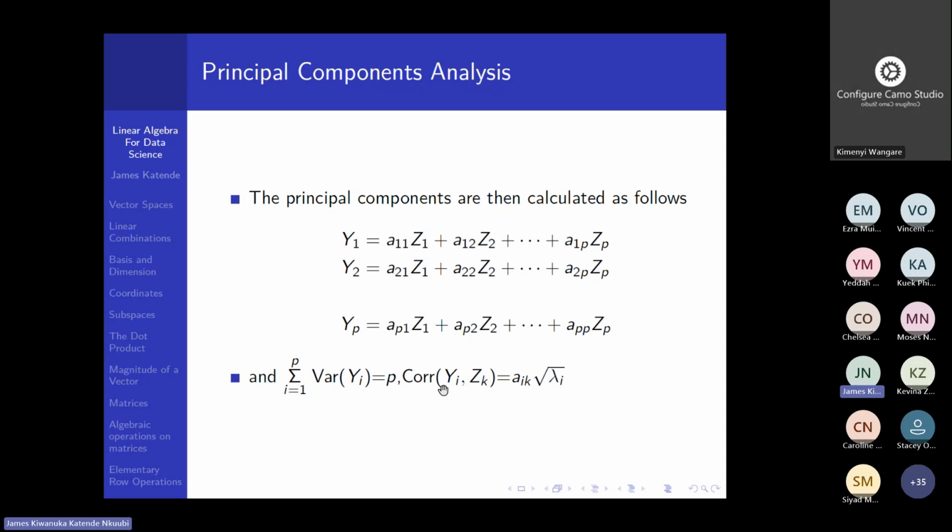There are a few changes in how you compute the correlation between yi and zk. This is what it is. And then the total sum of the variances now will just be equal to the number of variables. Remember, each of the Z's has variance 1, so their total variance is P, because you have 1 added to itself P times. That will also be the same for Y1, Y2, up to YP. Y1, Y2, up to YP will not each have variance 1, but their total will still be equal to P, the same as the variances for the standardized variables.